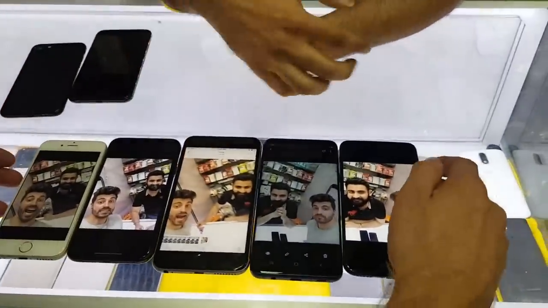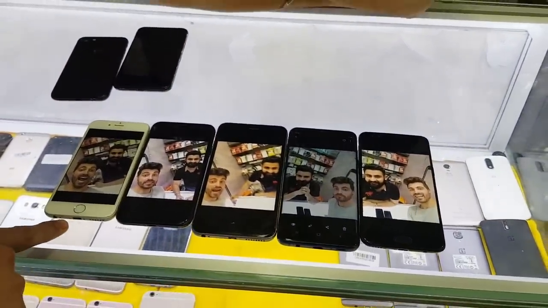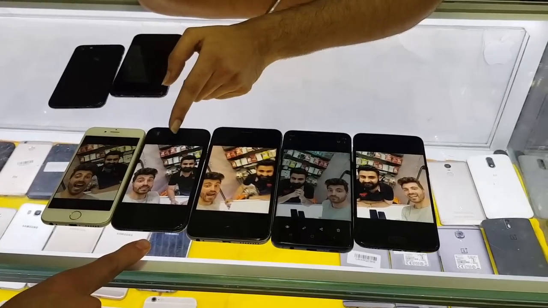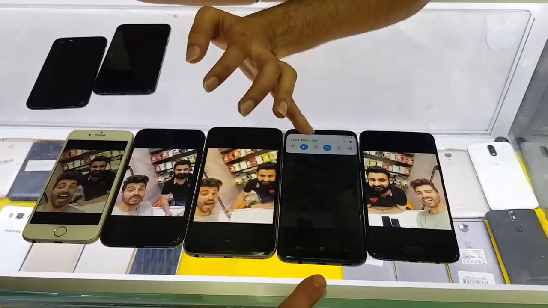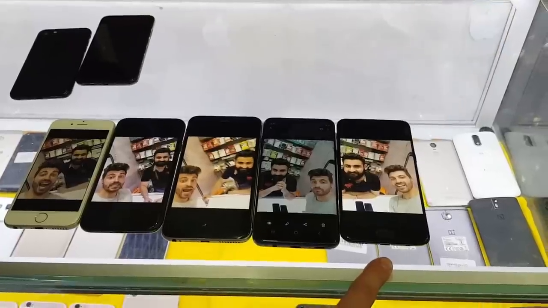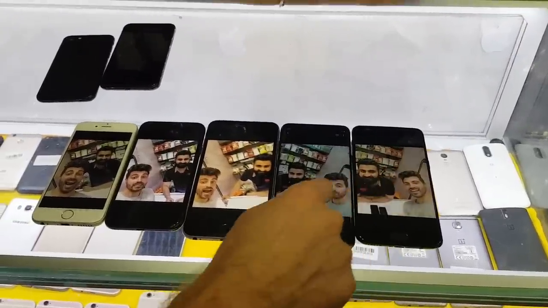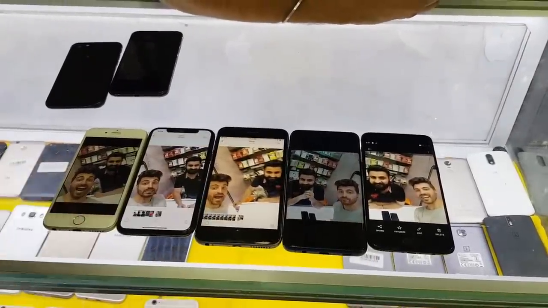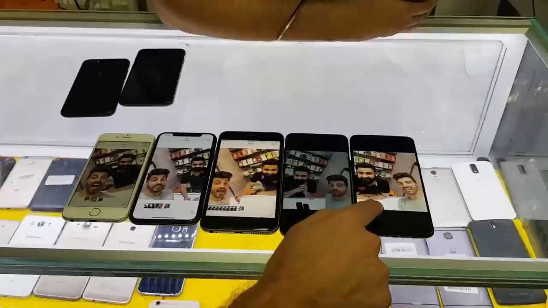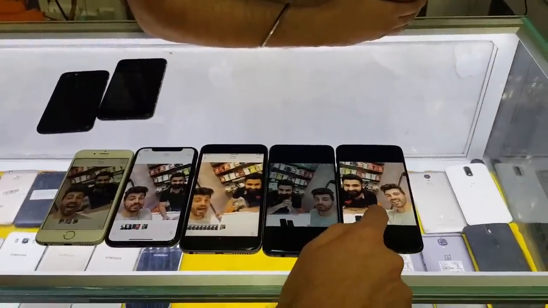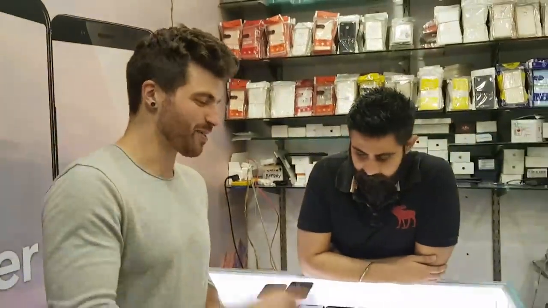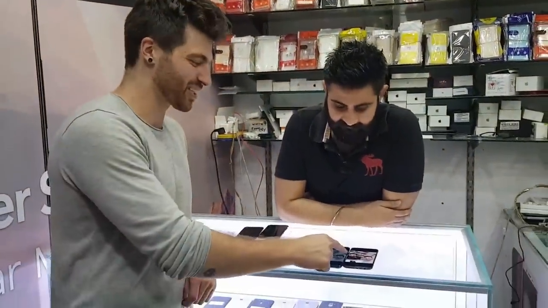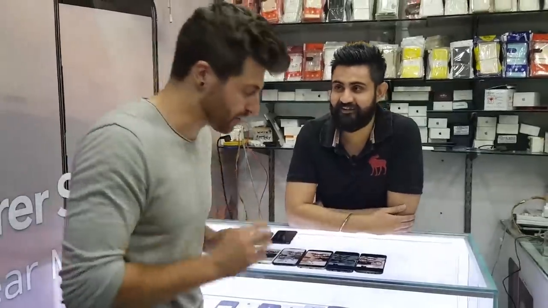Okay. So we have iPhone 6, iPhone X, 6S Plus, S9 Plus, and OnePlus 5. What do you think? Okay, I would say... This one? Samsung. It's OnePlus 5. Yeah. OnePlus 5, the best. That makes the best picture. Very soft skin. And then I want to kiss me.